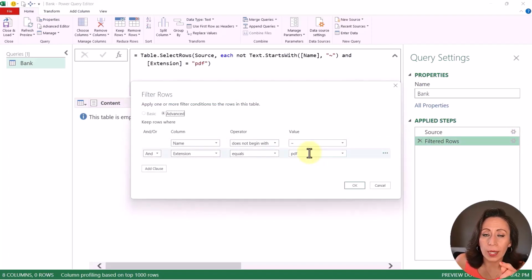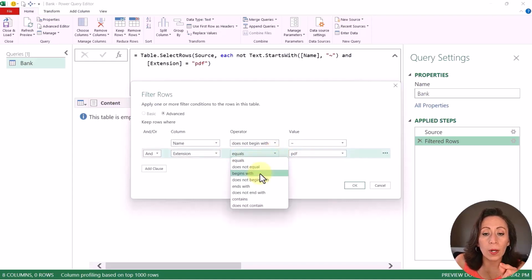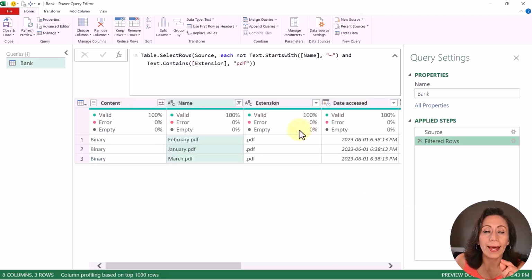The extension has dot PDF. I can say equals or contains. Instead of equals, I'm going to say contains PDF. I'm going to say OK. And now you can see that it recognizes, okay, it has PDF. Perfect. I'm going to bring you the PDF.